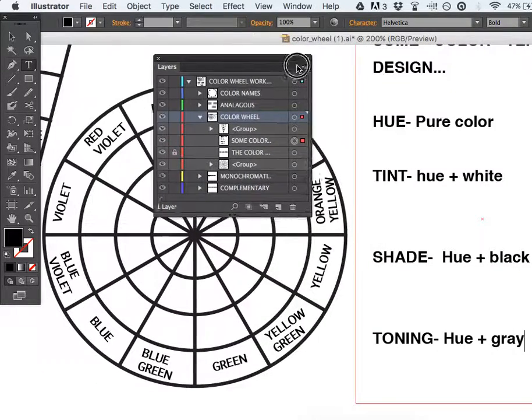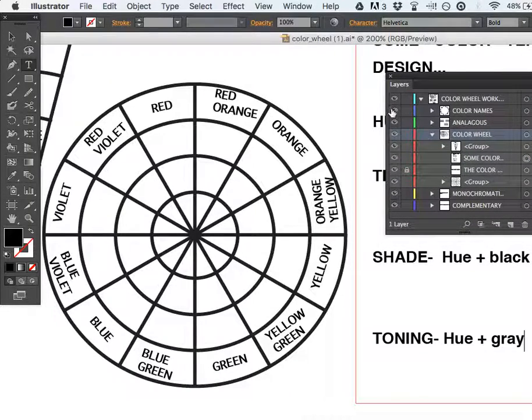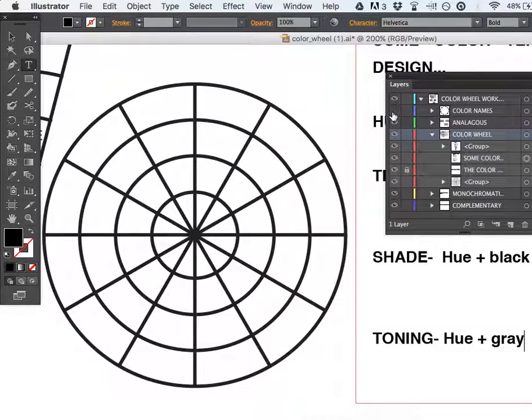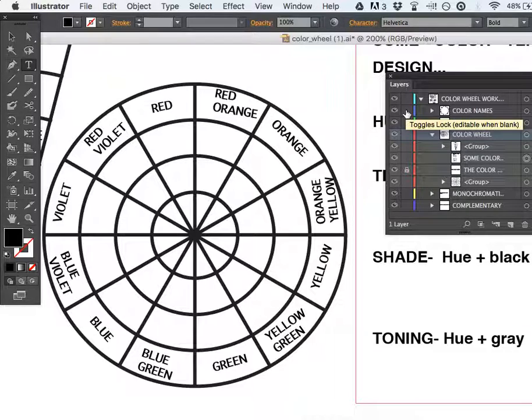All right, so let's go back over here. And you see I have a layer called color names. I'm going to lock that layer. You're going to see why in just a minute. And I don't need to unlock that one. And I'm looking for this layer right here that has the color wheel on it, and just found it. Great. And I'm noticing I have all this.